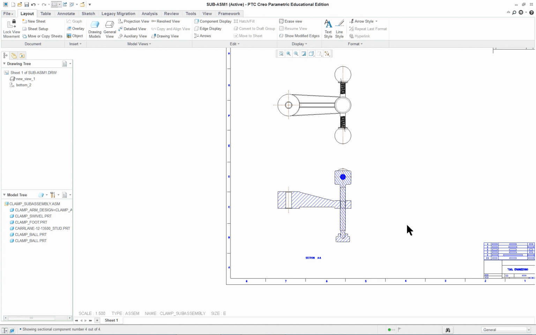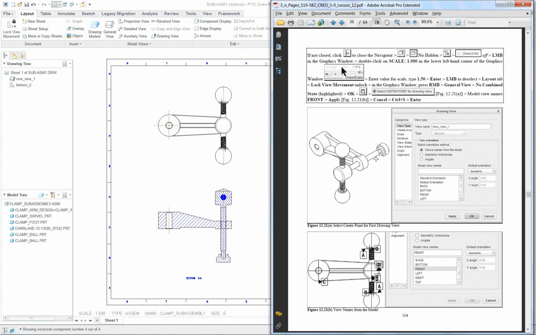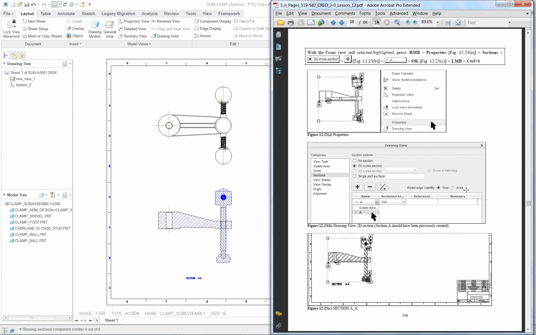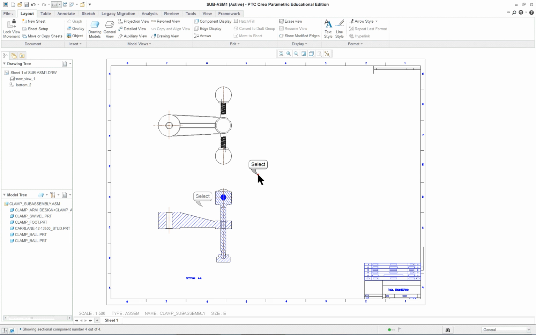And you change the size of things also. Okay, so we have our two views. Let's see what else we want to do over here. So once we've got our views in, we changed our front view to a section. We can add arrows also. If we select the front view, right mouse button, and click on add arrows, click on the top view, that'll put the cutting plane arrows in.